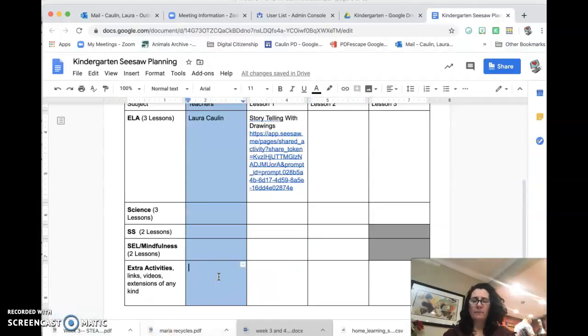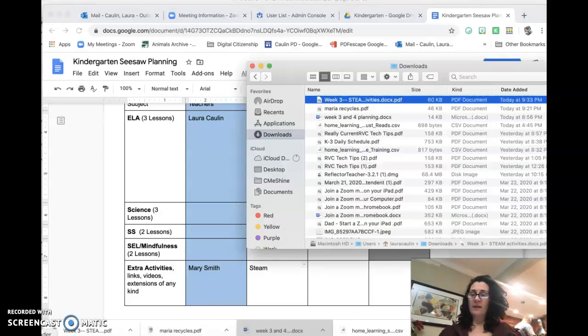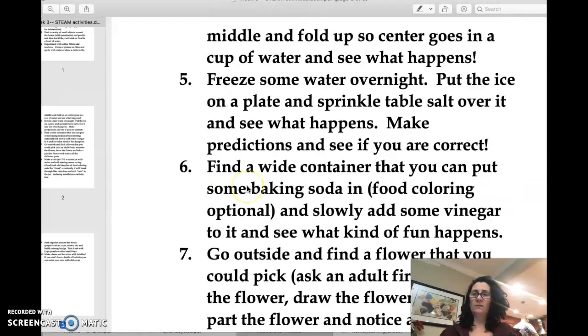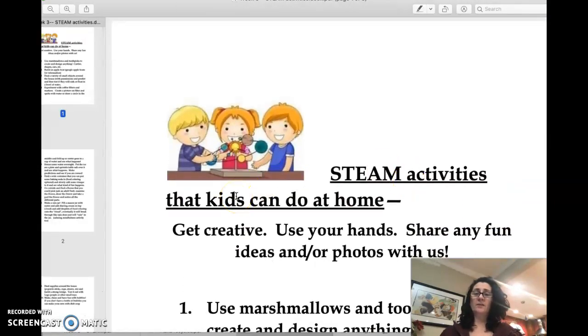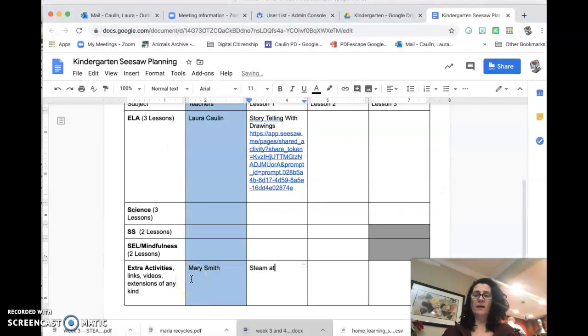Let's say my name is Mary Smith, and I found a cool STEAM activity actually in your stuff. There's a STEAM activity, and I have it here. It's called STEAM Activities That Kids Can Do at Home. And I have this in my downloads folder. So I'm going to come back here. STEAM Activities That Kids Can Do at Home. Then this one is going to be a PDF.